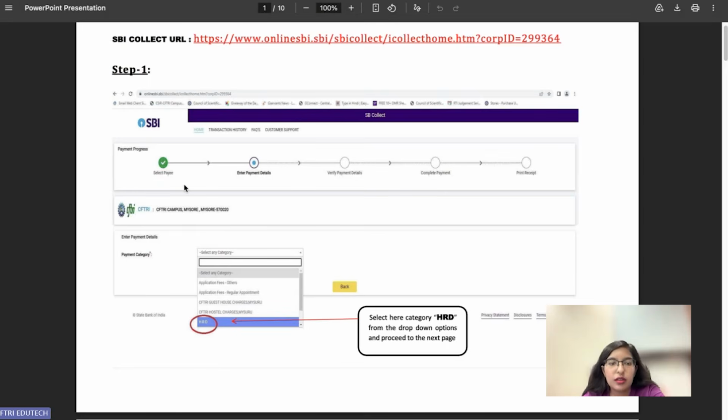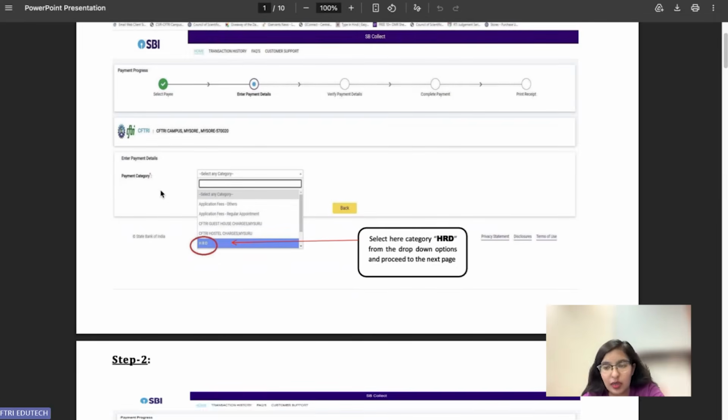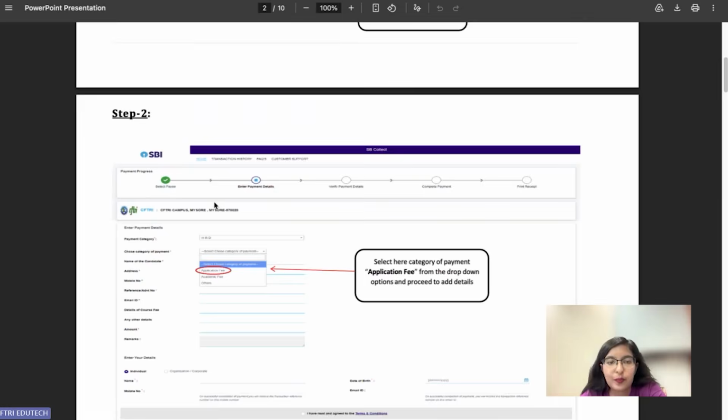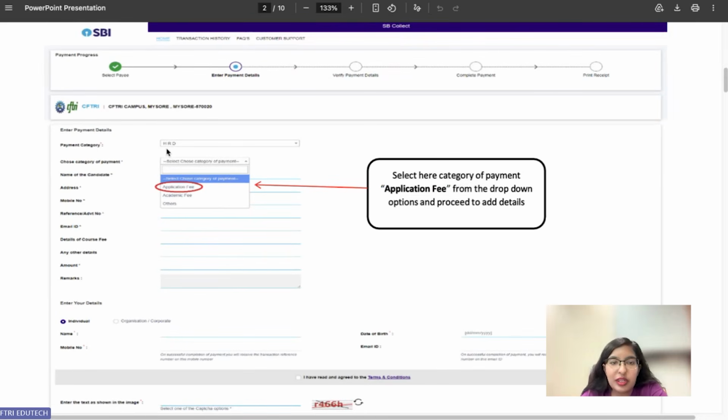Then the procedure is payment category. First, you'll be asked for the payment category. The payment category will be HRD. Make sure you click on HRD. Then here, as you can see, the payment category is HRD. Choose category of payment, that is the application fee. You have to select the name of the candidate, address, mobile number, all of these details, you can fill it up.